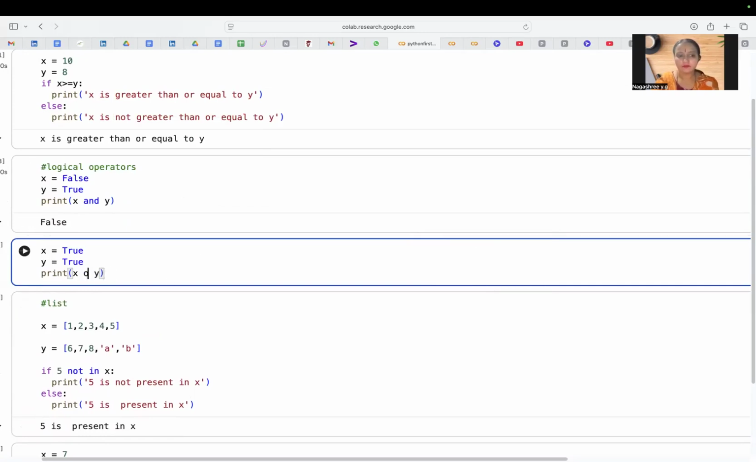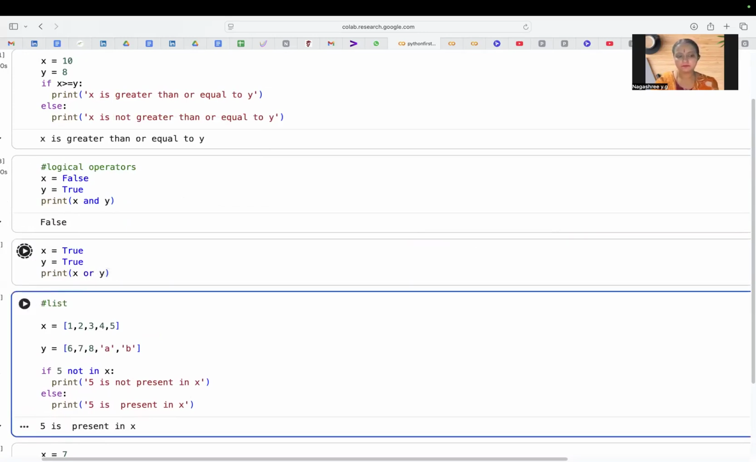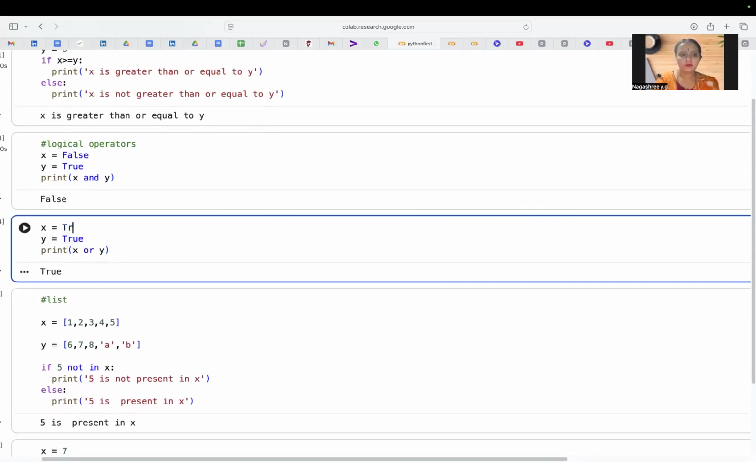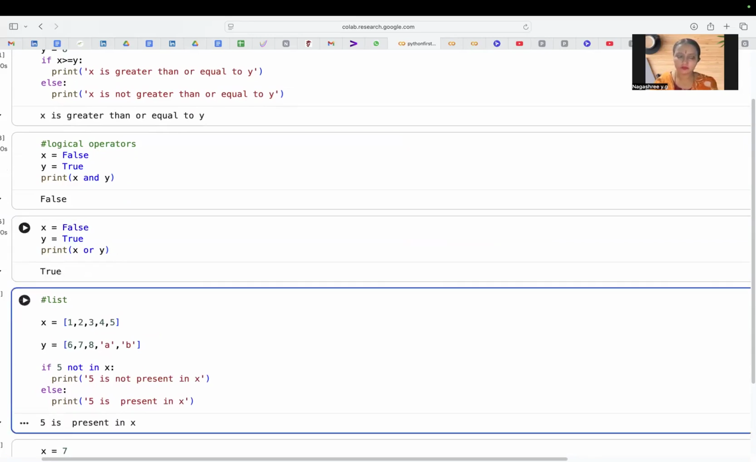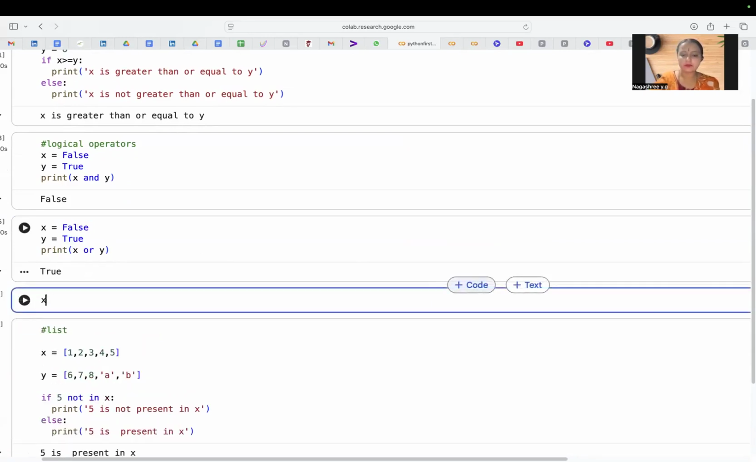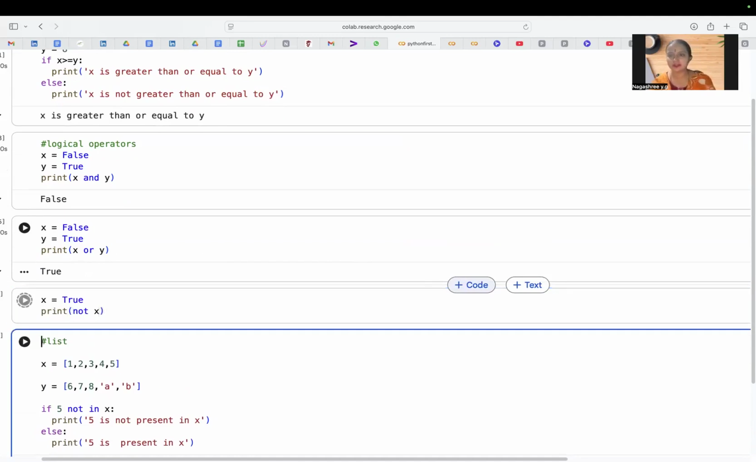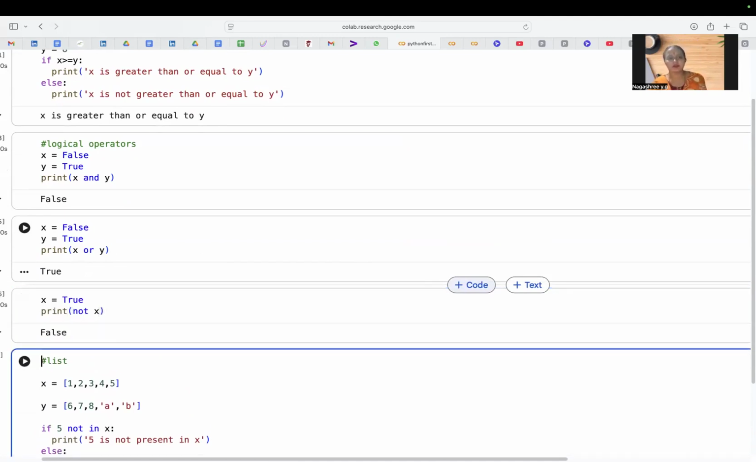Then I can check with OR once: x or y. True. True or true is true. False or true is also true. So this is how the OR operator works. And if I have x equals true, print not x. not is a keyword, or is a keyword, and is a keyword. So not of true is going to be false. So this is how things work with logical operators.